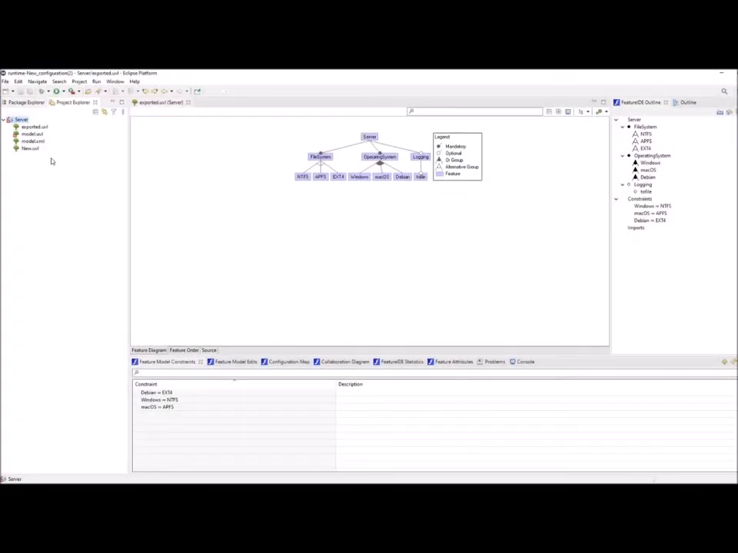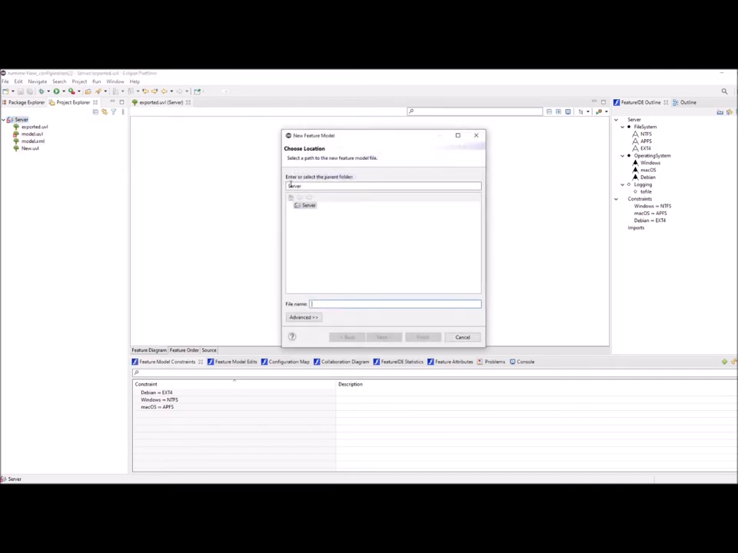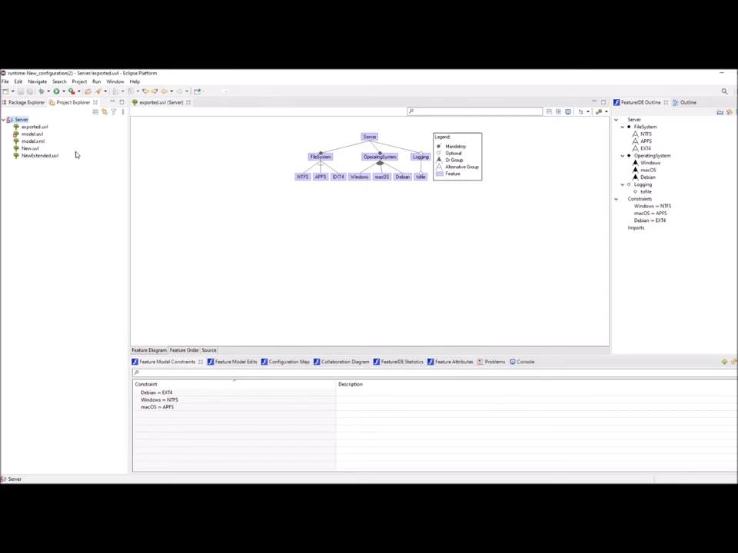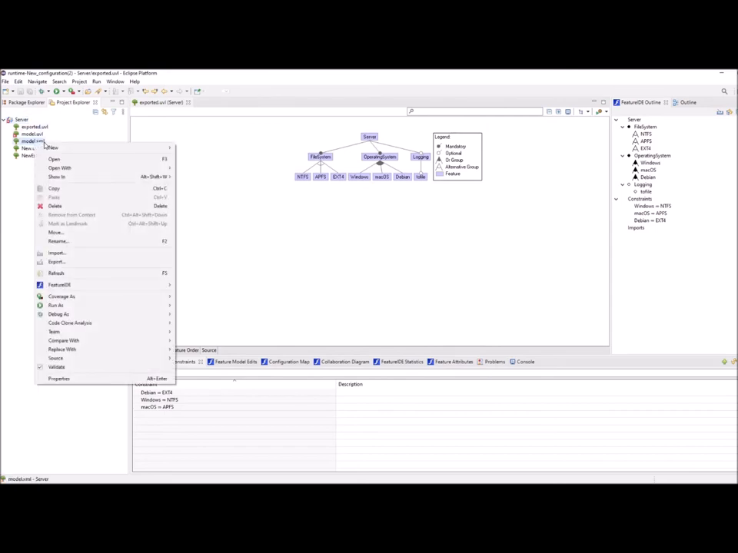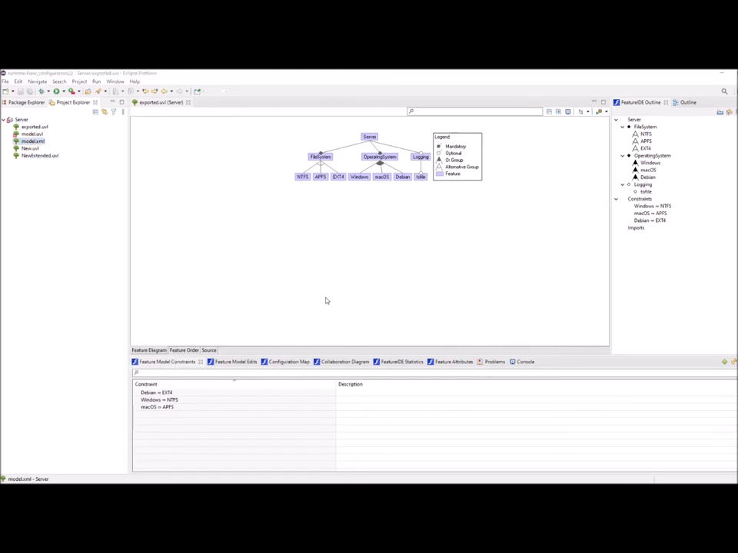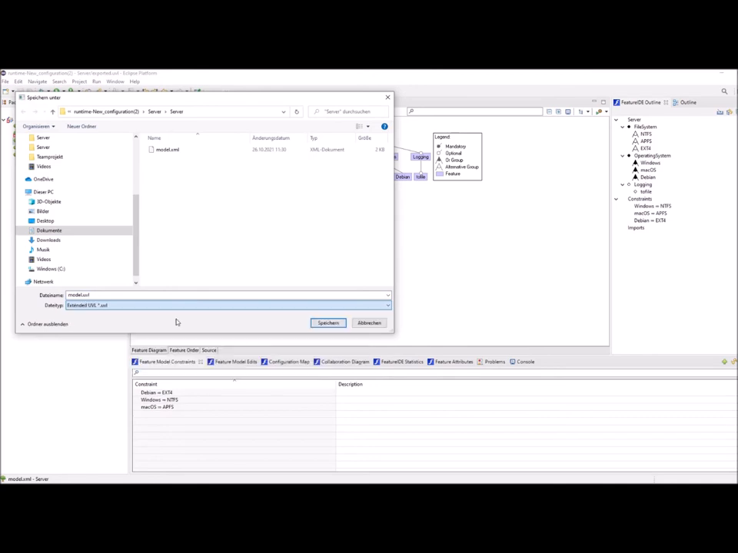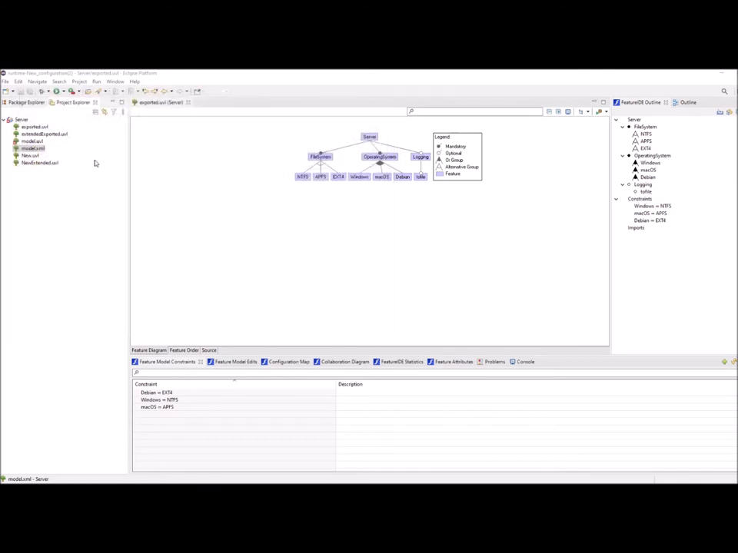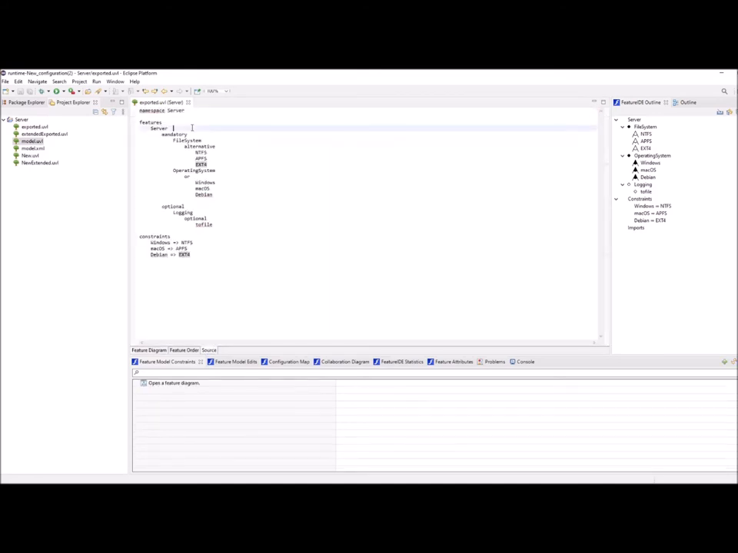For the creation of an extended UVL file, we have three options. We can create a new file in extended UVL format, export an existing model to extended UVL, or simply add the attribute extended to the root feature of a model that already exists in UVL.